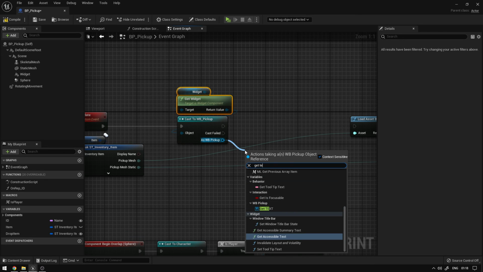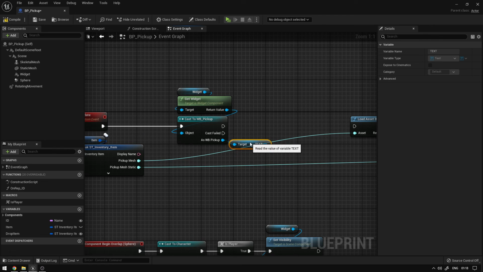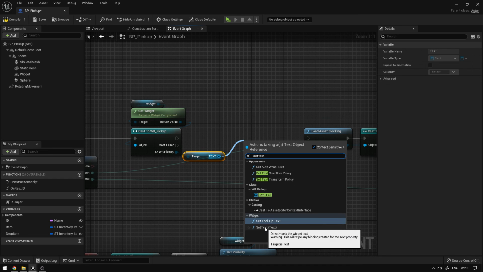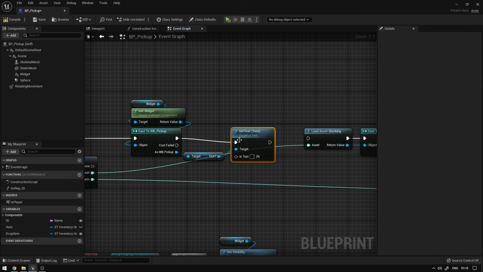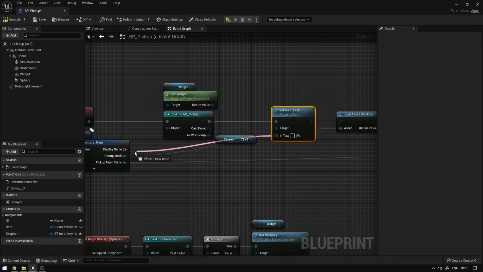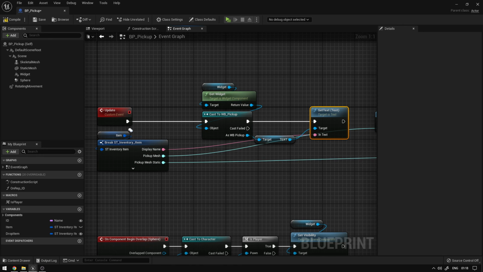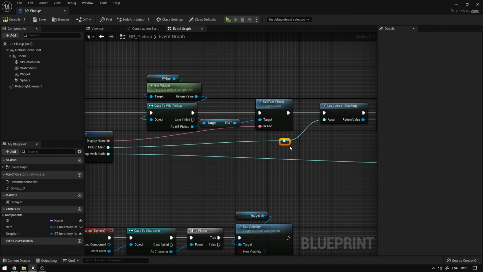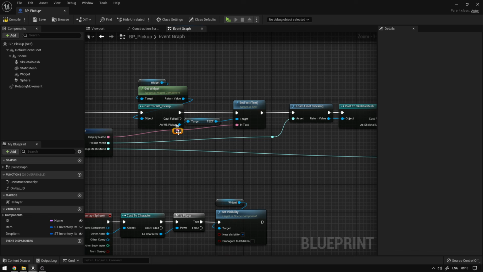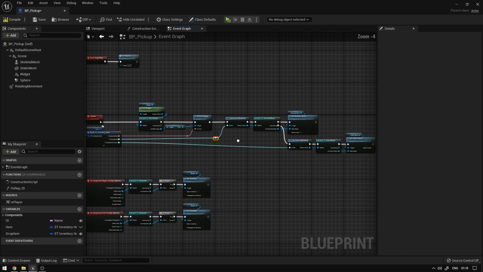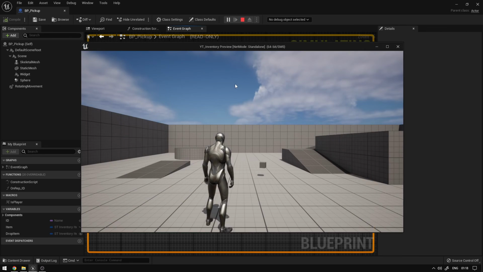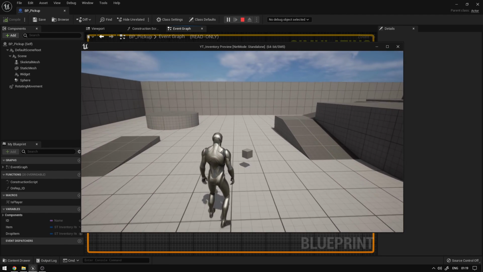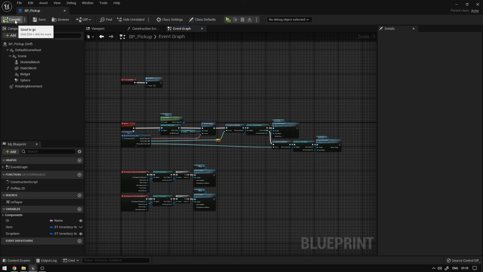So if we say get text, this one, we have access to the text component that we created. And here we can say set text, this one, and we can basically set the text of this widget to the display name of the item that comes from the data table. Okay, so you can connect all of this and organize this if you want, like this, so that you understand where things are going. And that's basically it. So this way, when we hit play and step over the pickup, it should show up the name of the item that we specified. Okay, so we can test this out.